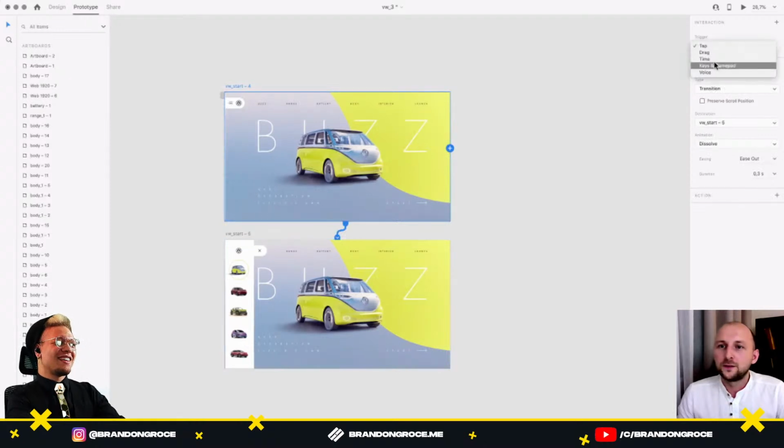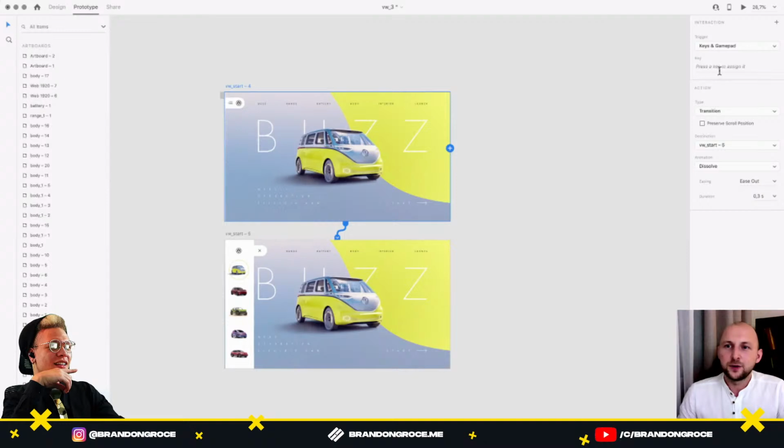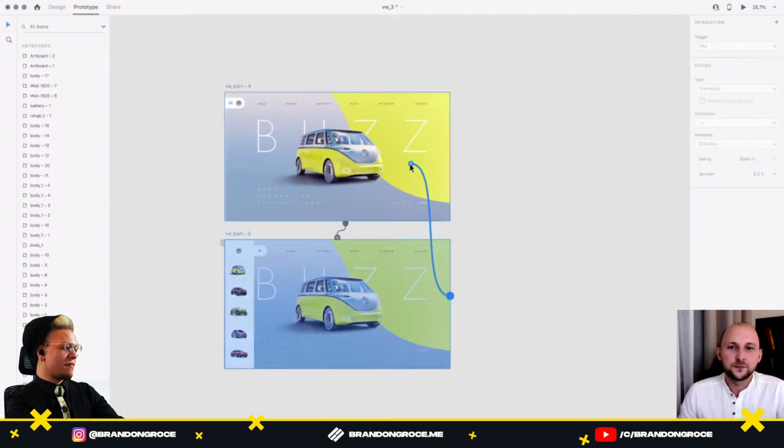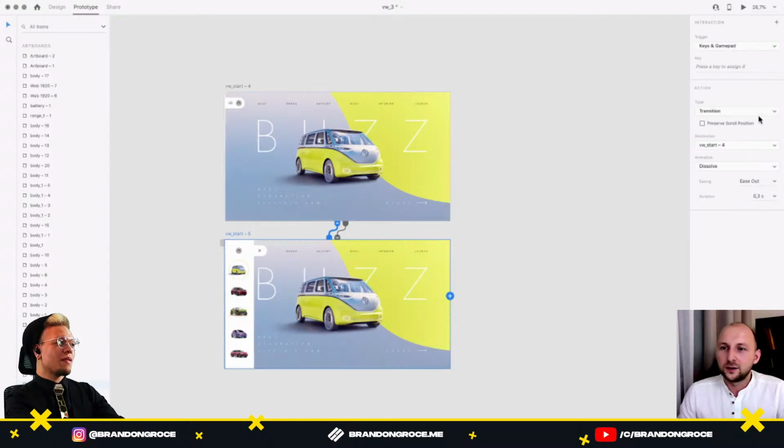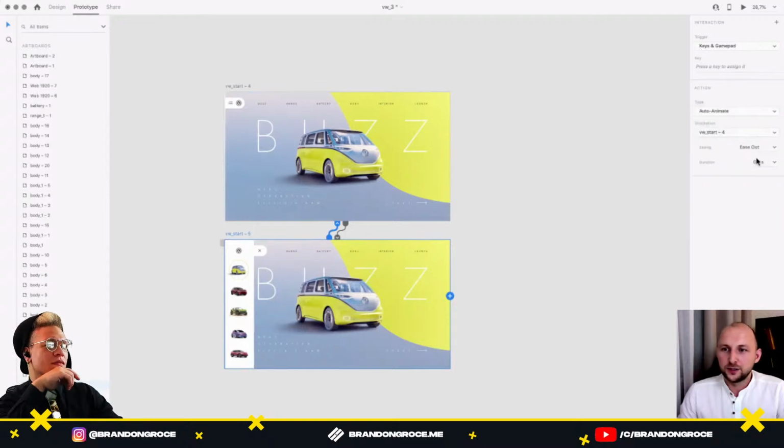Let's create animation with keys and gamepad. I choose S because it's just quicker when you create and try some animation. We choose auto animate, ease in and out.